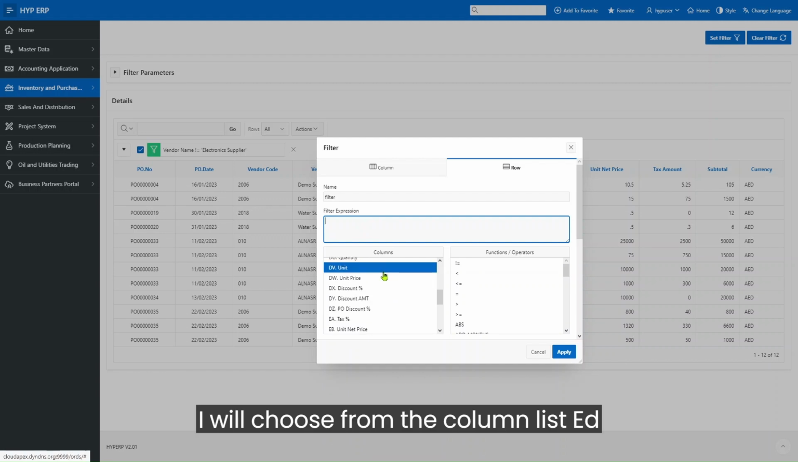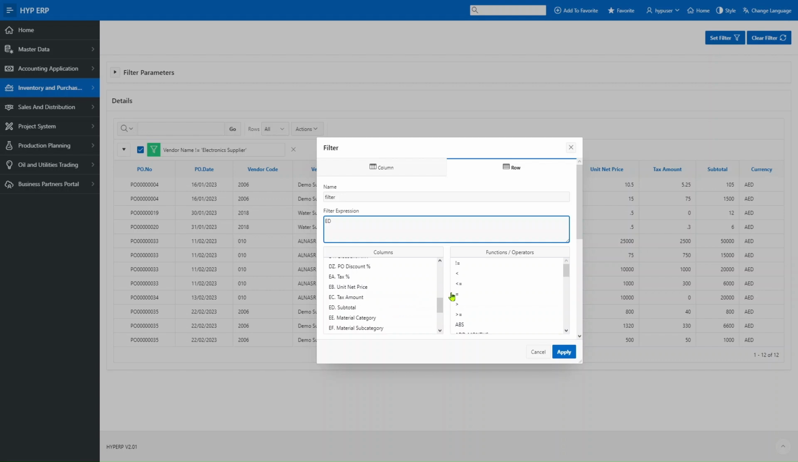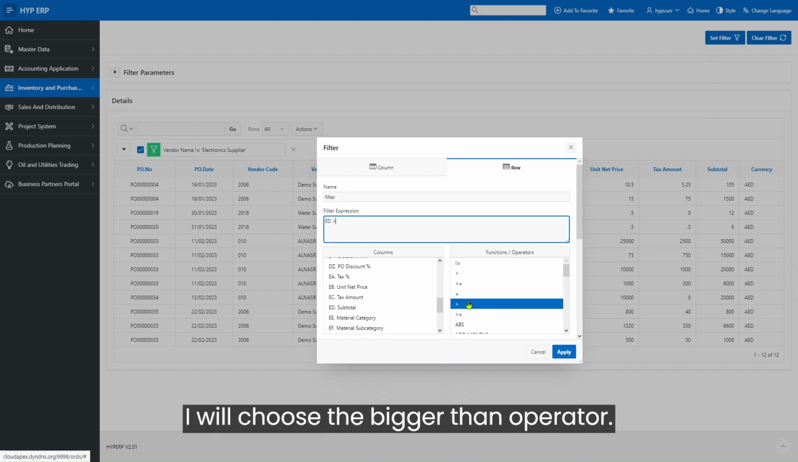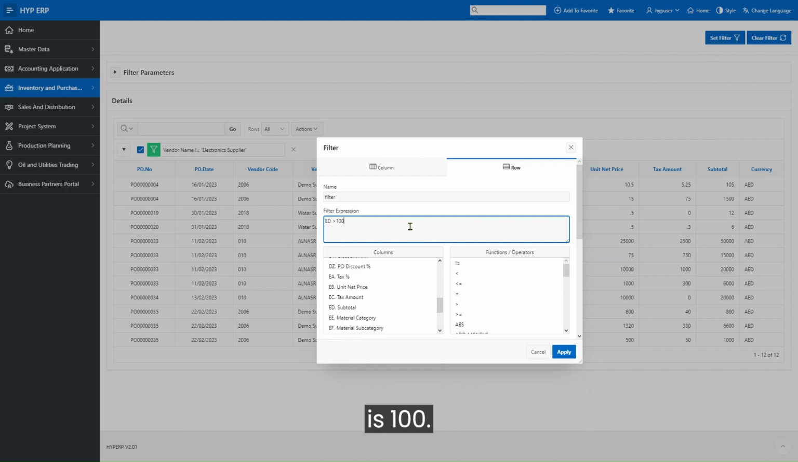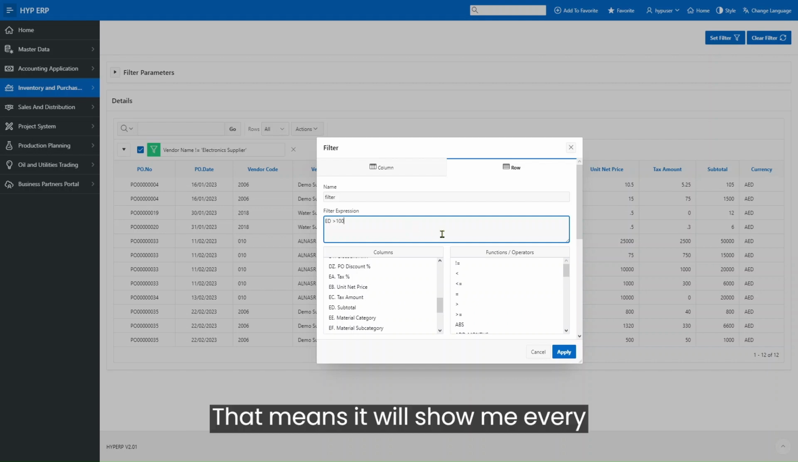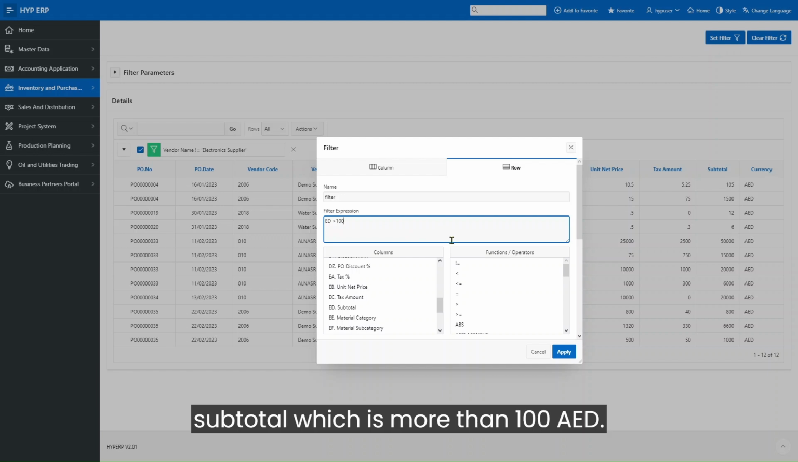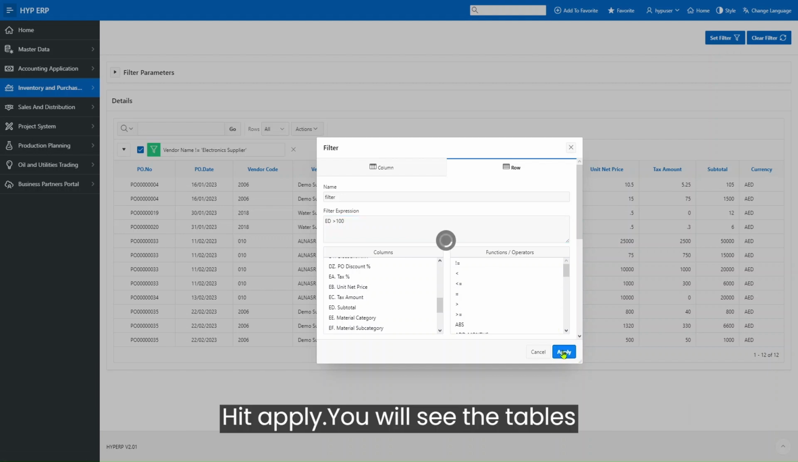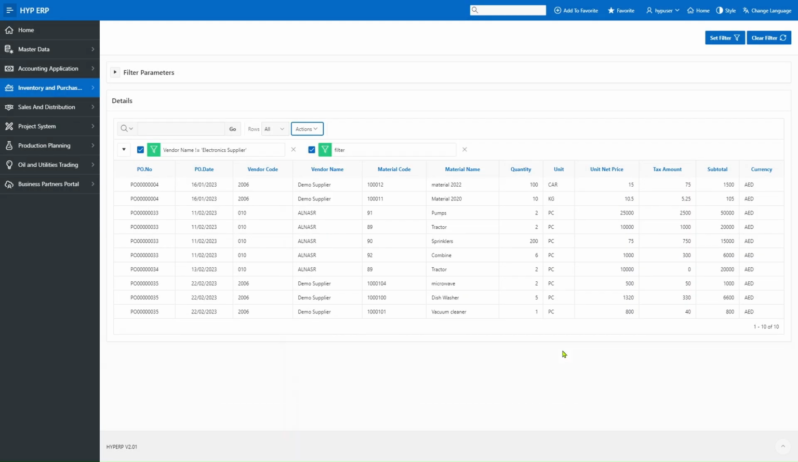I will choose from the column list, ED, which is the subtotal column. Then, I will choose the bigger than operator. Finally, I will state my condition, which is 100. That means it will show me every subtotal which is more than 100 AED. Hit Apply. You will see the table changed according to the filter.